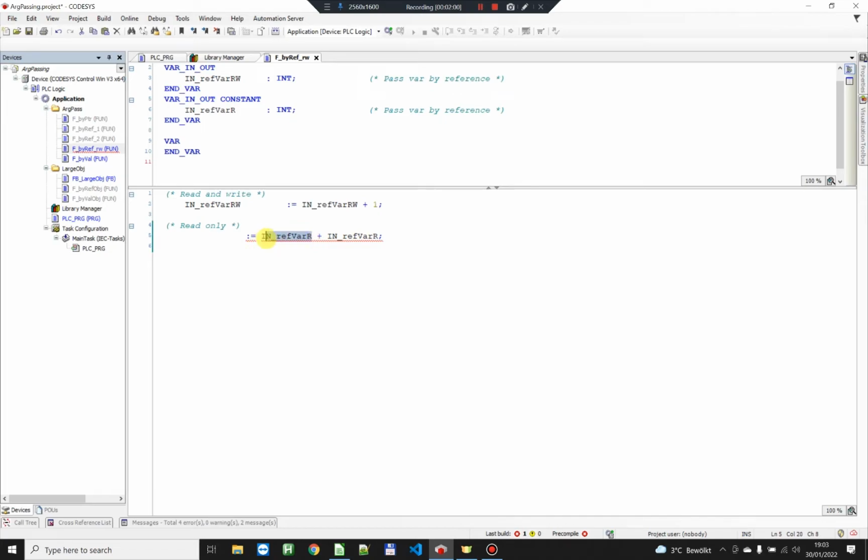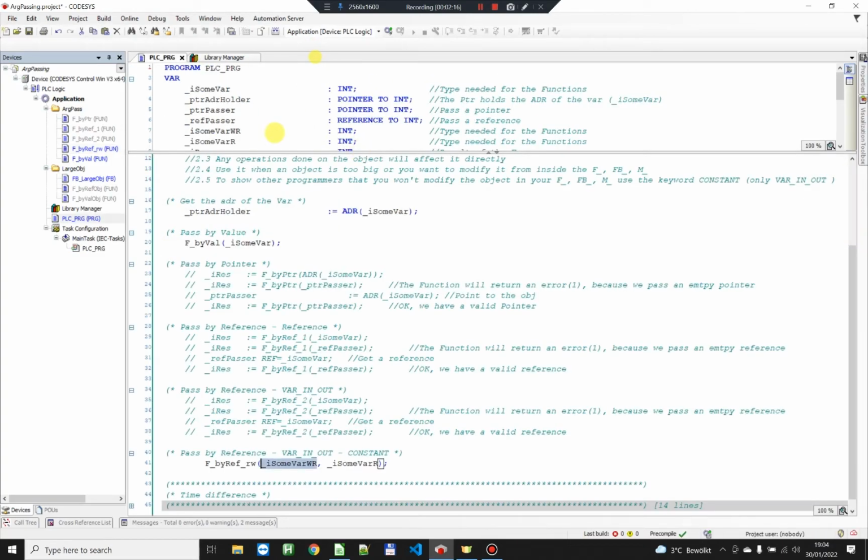Let's change the places of those two, like this. You can see, sorry, this is the same object, like this. We can read from it, but we cannot assign any values to it. So that's it, that's the constant.